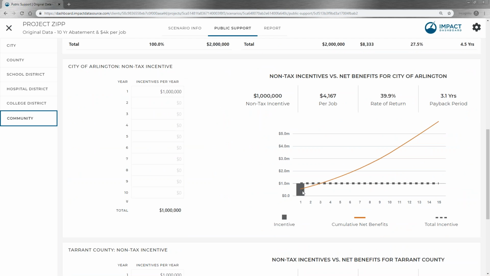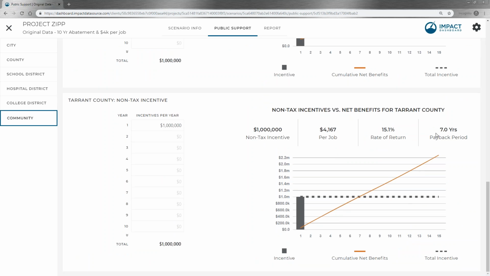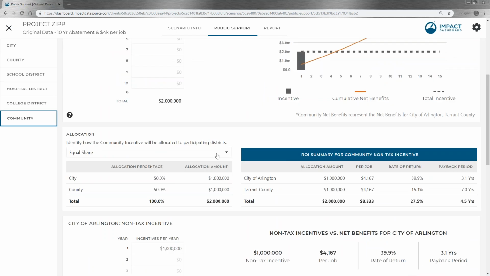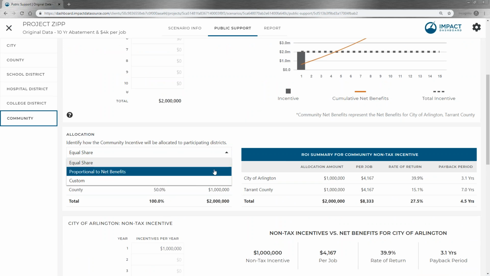If we put the $1 million and we compare that, that's showing us our 3.1. And if we scroll down again, we can see the Tarrant County, $1 million with a 7-year payback period. Now, there's some other ways to allocate this, as we see in our dropdown. One would be proportional to net benefits.